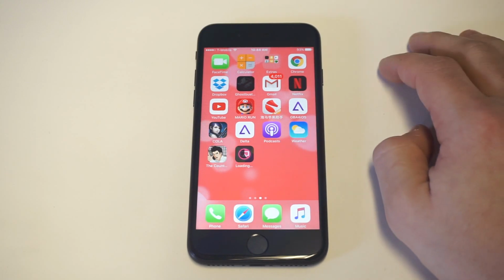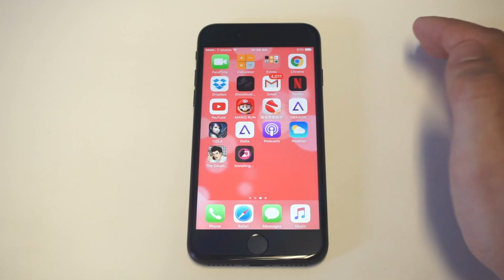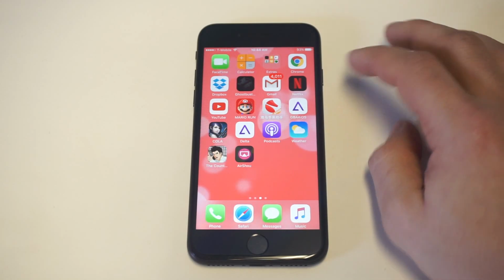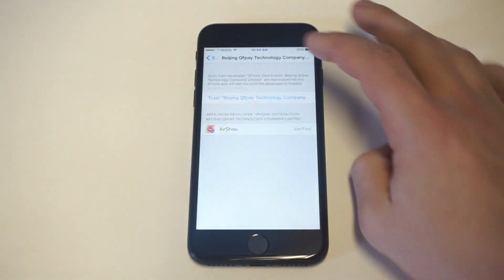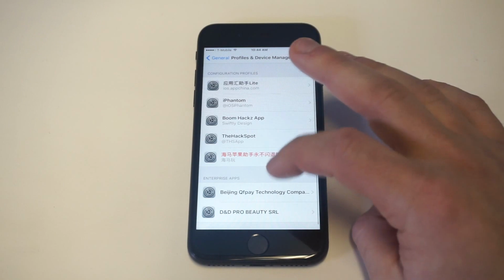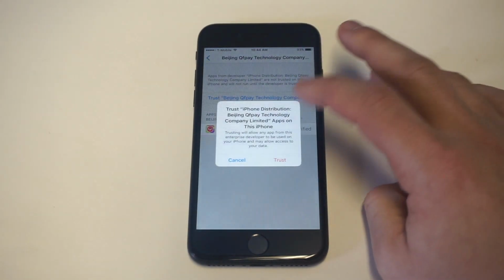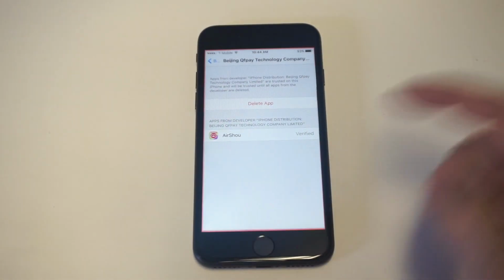And then when you do that, you're going to have to okay it to open in your settings, which is pretty much what you always have to do for a third-party app. So anyways, let's go to our settings, and you want to go to device and profile management. Just find the app, click on it, click trust so that you can open it up.